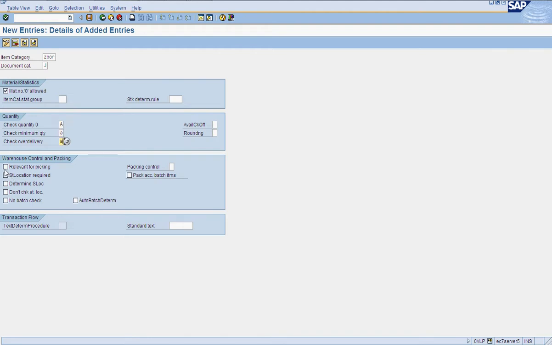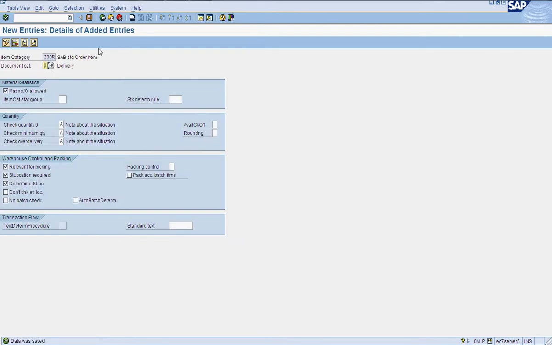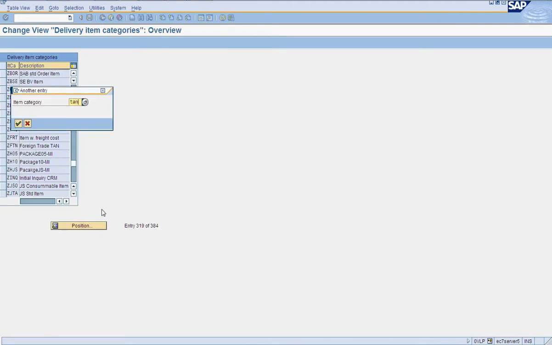Whether it is relevant for picking, yes. Storage location required, yes. Determine storage location, yes. We will assign text determination procedure later. So these are the things we will be just creating. So as you can see now, ZBOR has been assigned now. So let's just confirm whether it is similar to TAN item category. Just need to check that one.